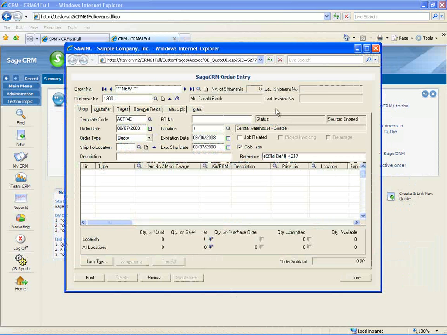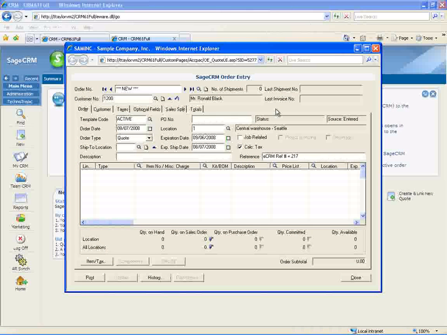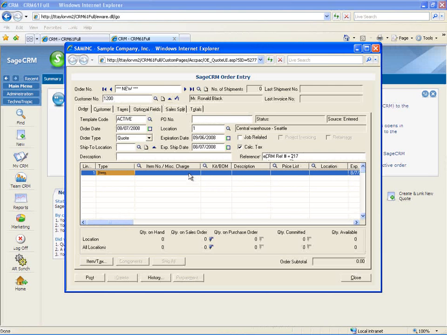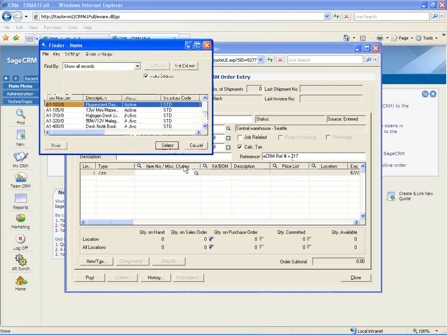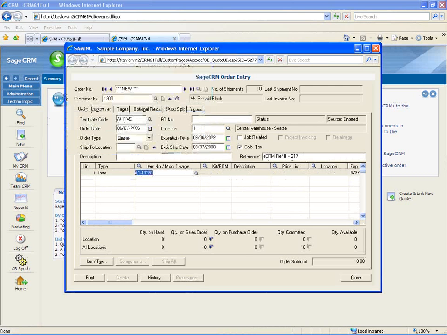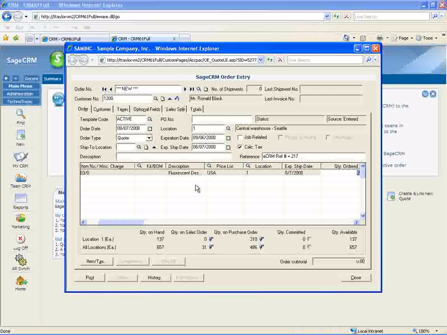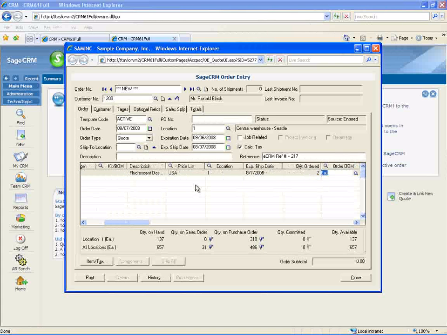After clicking on that button, I now see the Sage CRM order entry screen showing Ronald Black's customer number 1200 and the reference that ties the two records together. I can now come down to the line item details and select from the finder the fluorescent desk lamp that he wants. I can tab on over and put in the quantity he'd like to order. He'd like to order 2 items. So I put in the 2 items and then I complete the line.